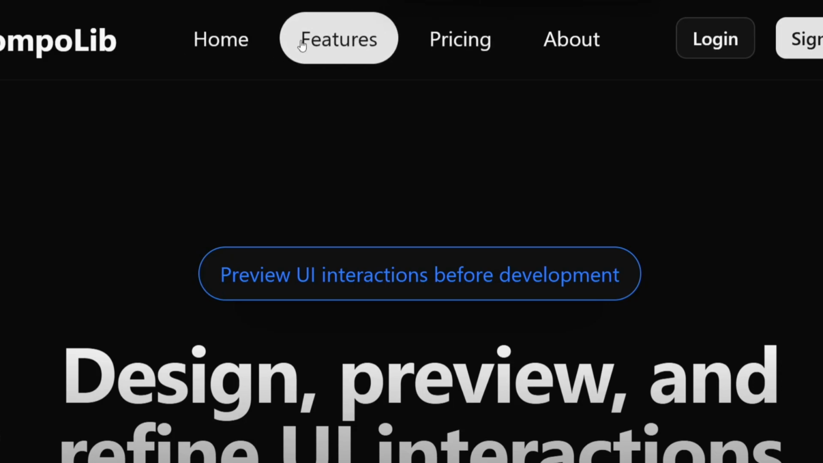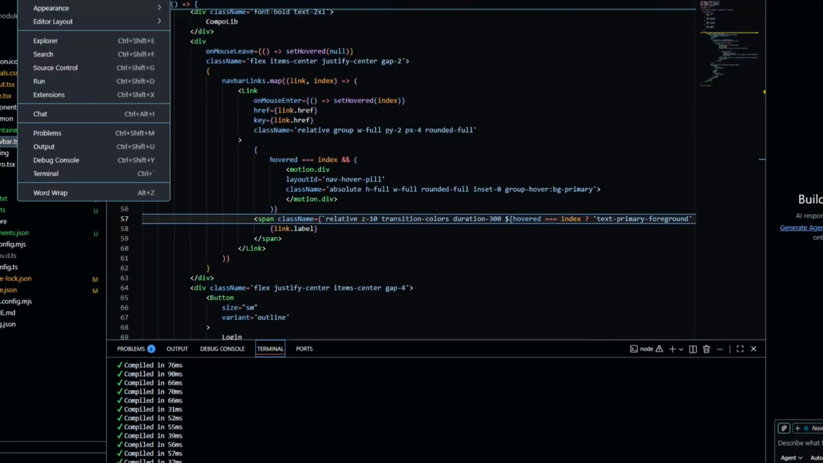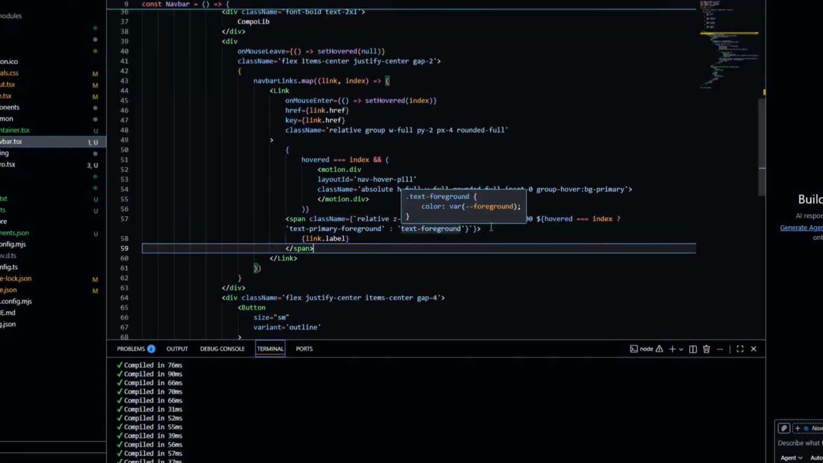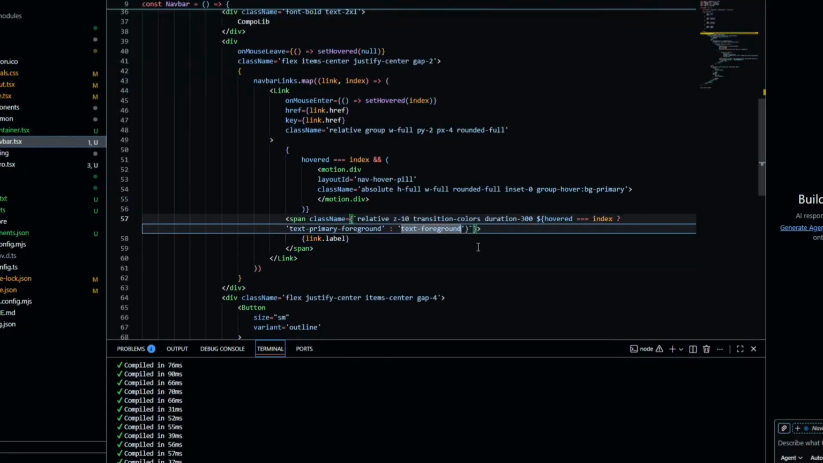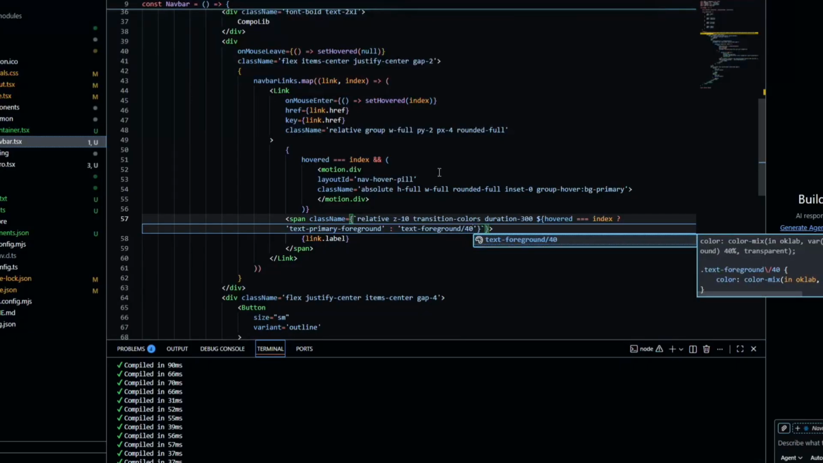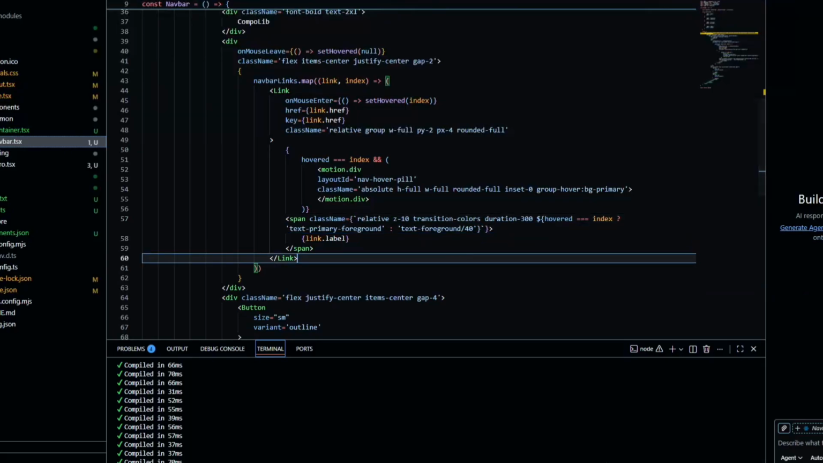Yep. Now let's see will it work. Still it is splashy. It is converting, but the text is not correct. So let's add further, if there is no index, let's add the hovered state. We are going to add text foreground, which is going to be 40. Let's add that. Let's see.